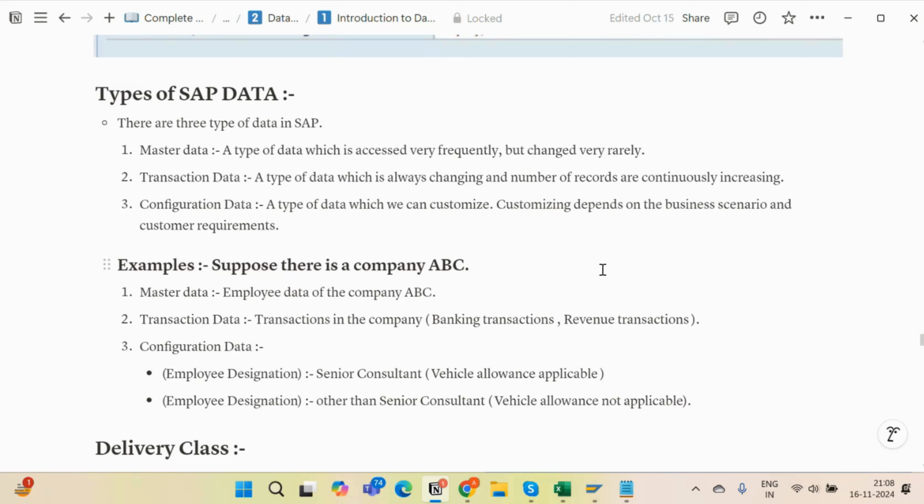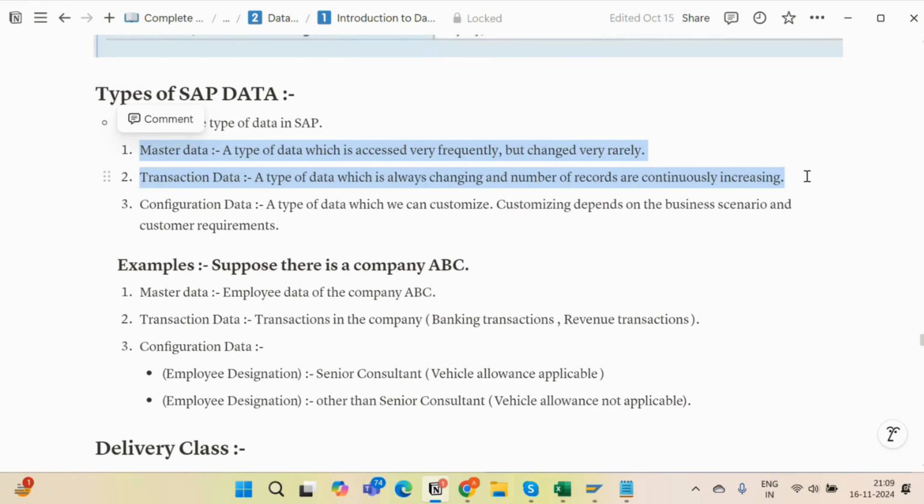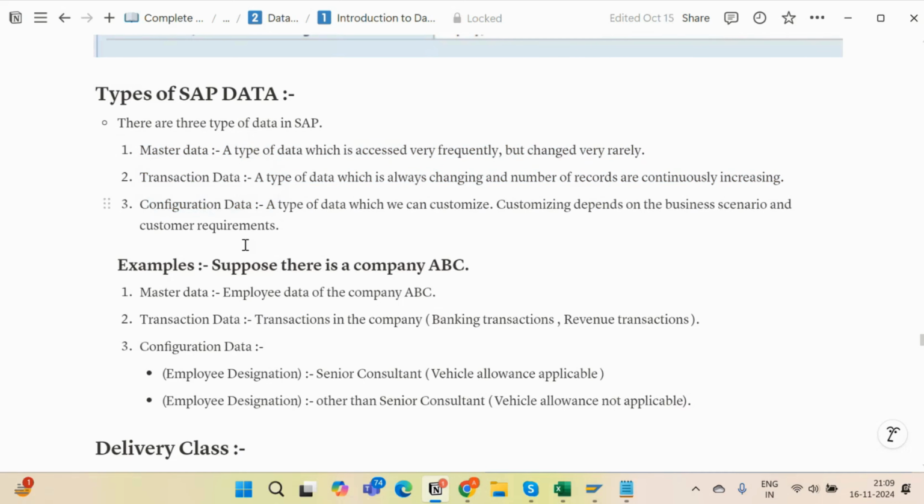I would say the configuration data and the master data. No, no, no. You haven't got it. It totally depends on business scenario and customer requirement. Whenever there is a project, and a customer asks specifically for a specific kind of data, then we go for that one. But for our training, we don't have this kind of requirement, so we will go for only these two kinds of data. But for your knowledge, you should know that there is a third kind of data, configuration data, also.